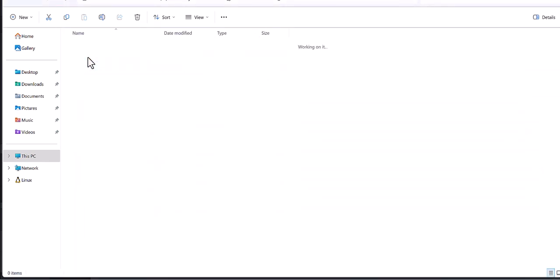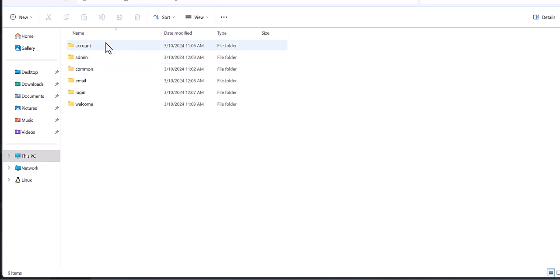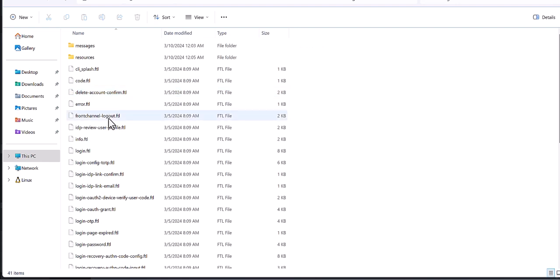Then you have to come to the source, main, resources, and you need to make one theme folder, which is the name of the theme, and drop all the necessary parts which you want to customize, like account, admin, common, email, login, and welcome. Although maybe you don't need it, you can drop it and keep it as a default version. So the target is to make the login page. I'm going for the login page.